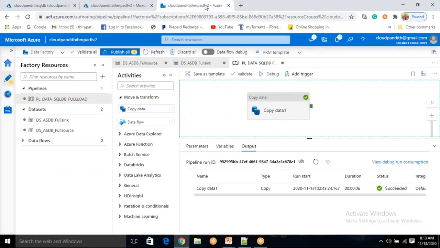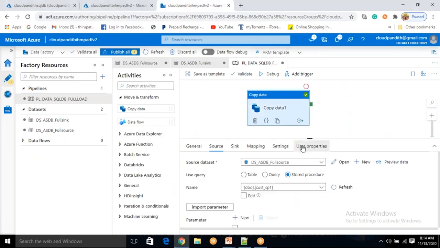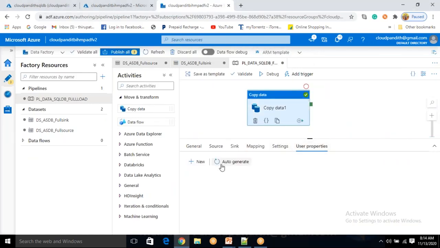Now, if you remember, you need to tell me. If I click on copy activity, if I go to user properties, if I click auto generate, what will happen? What will these user properties give? Anybody remember? These user properties will tell you from which table to which table you are moving the data. Last time I showed you from which path to which path, from which file to which file you are copying the data.